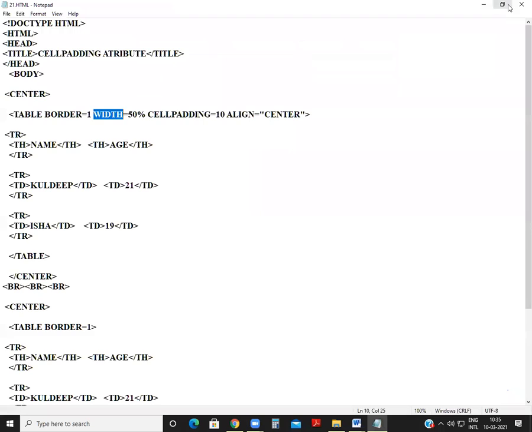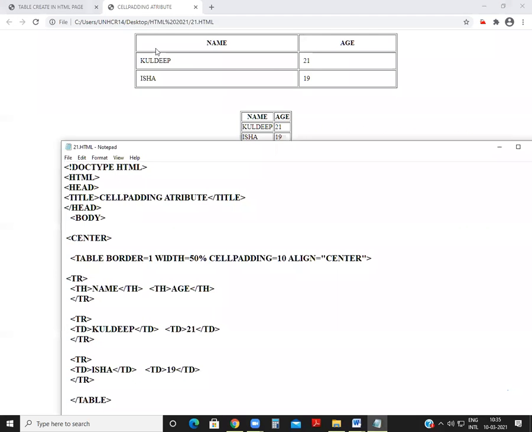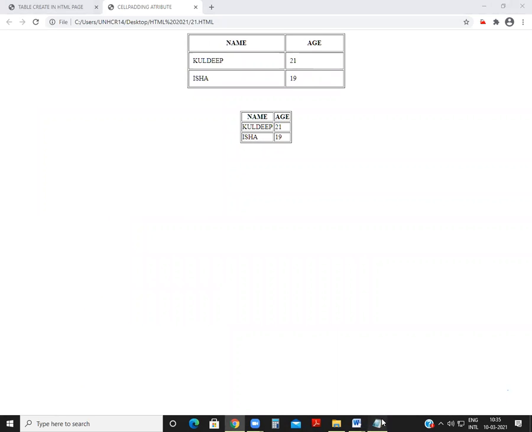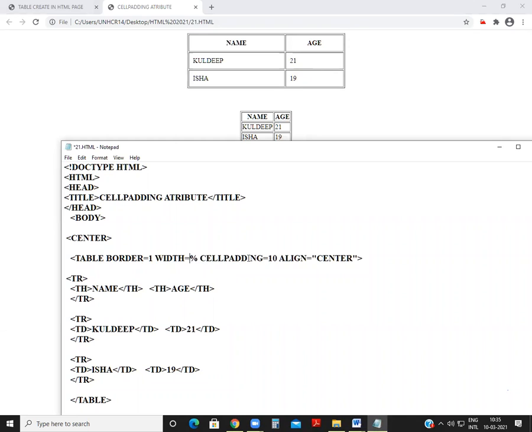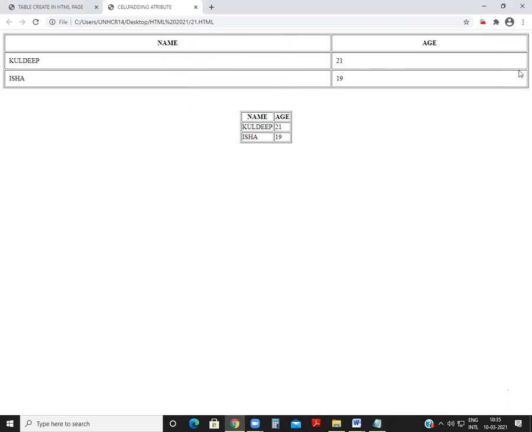For increasing, for big. Because of this width 50%, the width is increased. If you write here only 30%, what will happen? It will come only 30% of the page. If you write 100%, what will happen? It will occupy the whole space. Whatever the width of the page, it will occupy all.